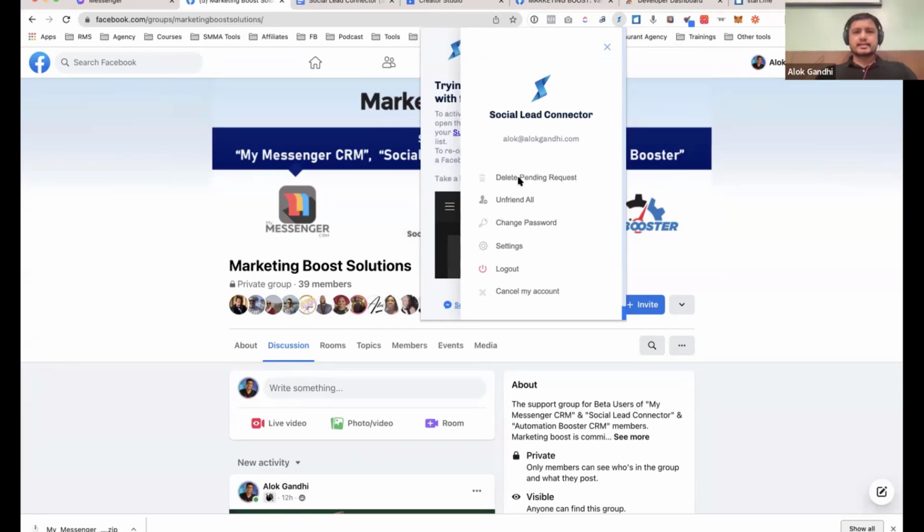All right, so that's delete pending requests. Unfriend all. I don't ever want you to click on this, because it would literally start unfriending every friend of yours, which is not our goal. But for whatever reason, if you want to, that's the feature. I'm not going to click on that, because it would just start unfriending people from my friend list. But that's basically a feature. If you want to use it for whatever reason, you can.